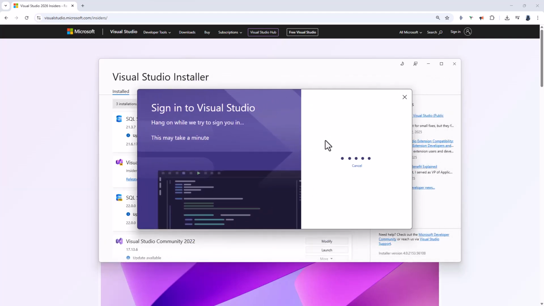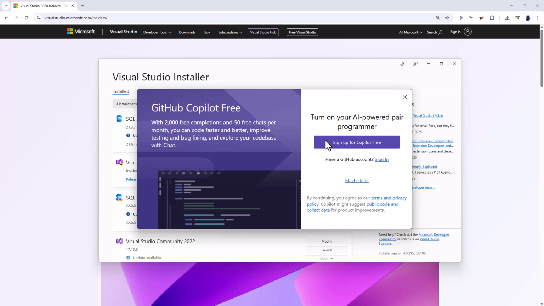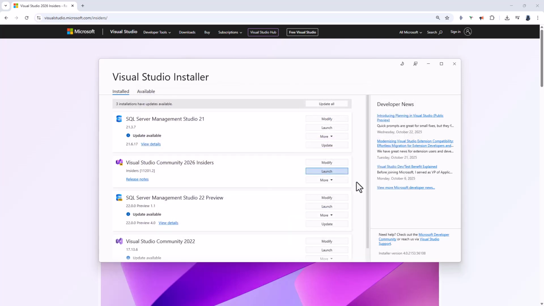So first of all, it's going to try to sign in to Visual Studio. Now you don't need to do this. If you did, then it would synchronize your settings across various devices, and you can also turn on your AI-powered programmer, Copilot free. But I'm going to click on Maybe Later. And after another few seconds, then Visual Studio itself will open.